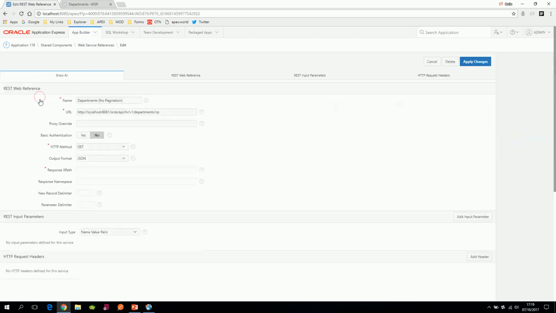If I click on the departments one, you can see it's got the name, the URL. I've got the HTTP method, which is obviously GET, and you've got POST and PUT and DELETE and so forth. And I've got the output format, which is JSON. Now this is for how the results are stored within Apex, so how I can access them.